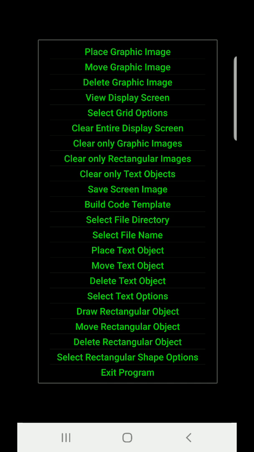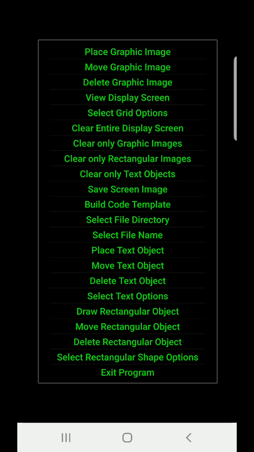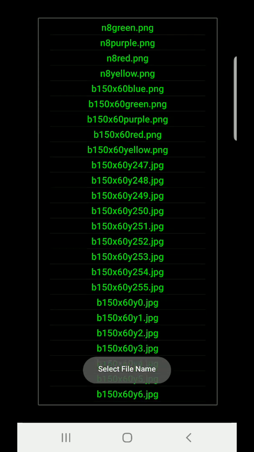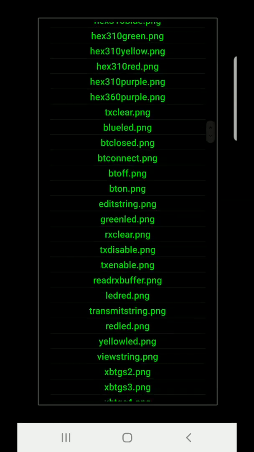The move graphic image function allows you to grab an on-screen graphic image and drag it to a new location. The delete graphic image function allows you to delete an on-screen image by simply touching it. The view display screen function will redraw all of the graphic images on the display screen.